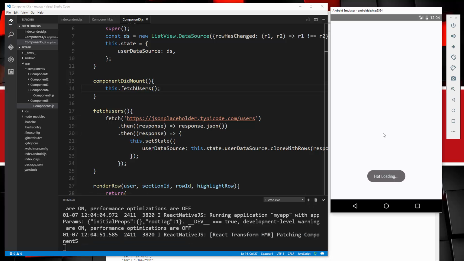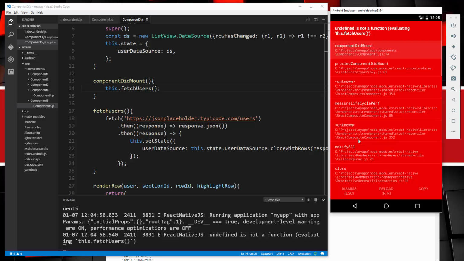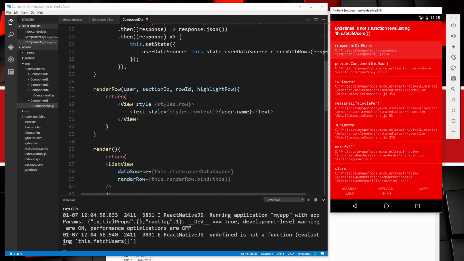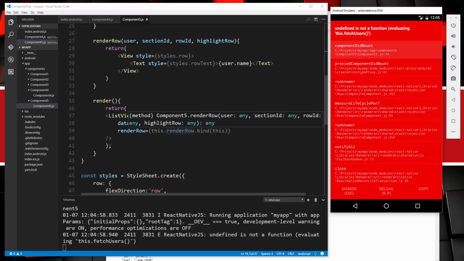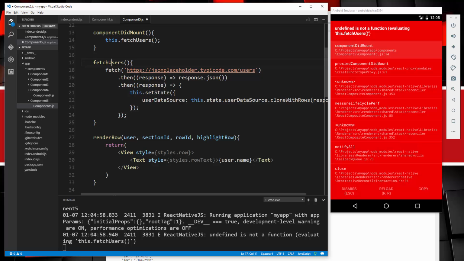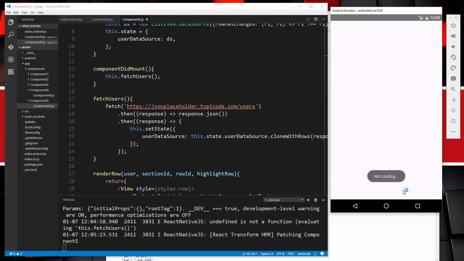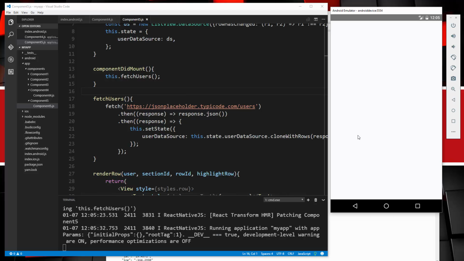Okay, so hopefully that works. Let's try reloading manually. Sometimes hot loading doesn't work. Undefined. Oh, okay. So we need to bind this to. Oh no, we did that. this.renderRow.bind(this). Undefined is not a function. this.fetchUsers. Oh, it needs to be a capital U. Oh, come on. There we go. All right, good.